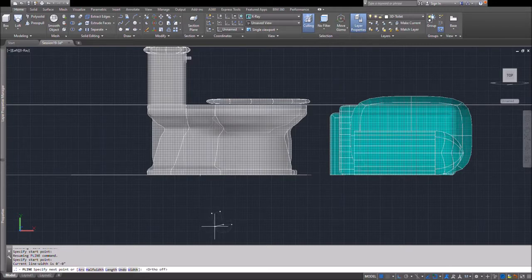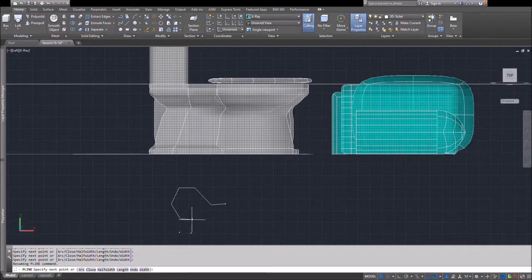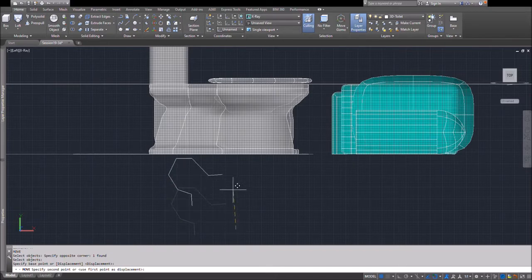And so here what I'm doing is I'm drawing a polyline that's going to define the shape, or at least the path of the trap, right? So every toilet has a trap, and a lot of toilets, it is actually exposed on the outside. You can see the shape of it. So here I'm just roughing out the shape of that trap, seeing if it's proportionately okay with that tank.